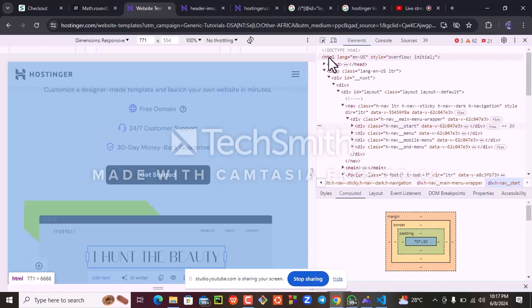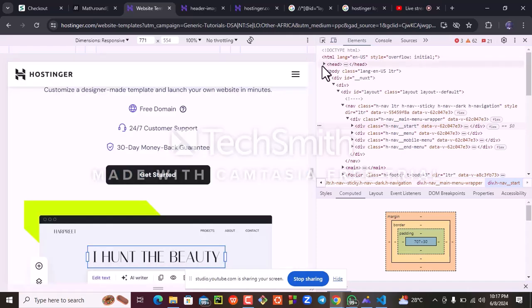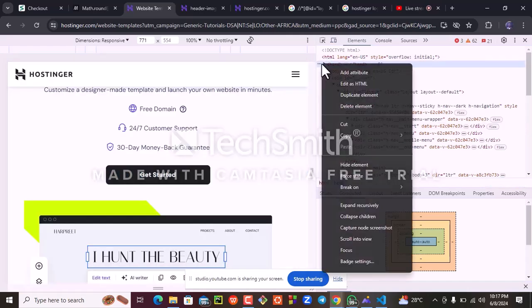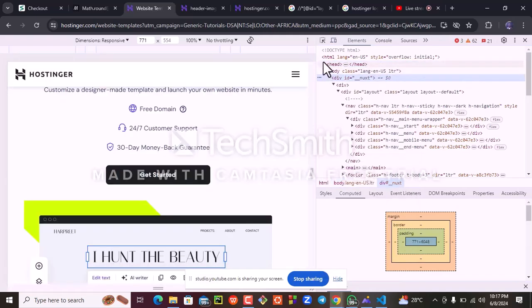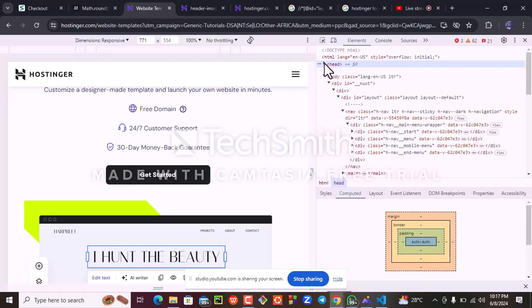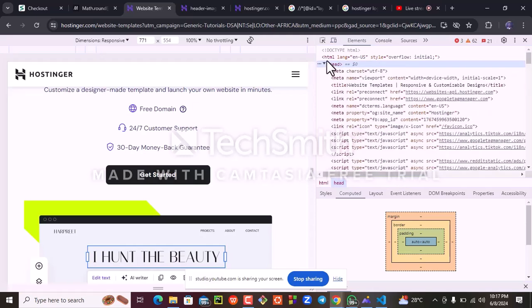Now we are going to open up the body. This is the body. This is the head. Let's see what's contained in the head. In the head, we have the meta, the viewport. This makes our site responsive. And then the website template title, we have the links, and then the properties. All these are not so important.